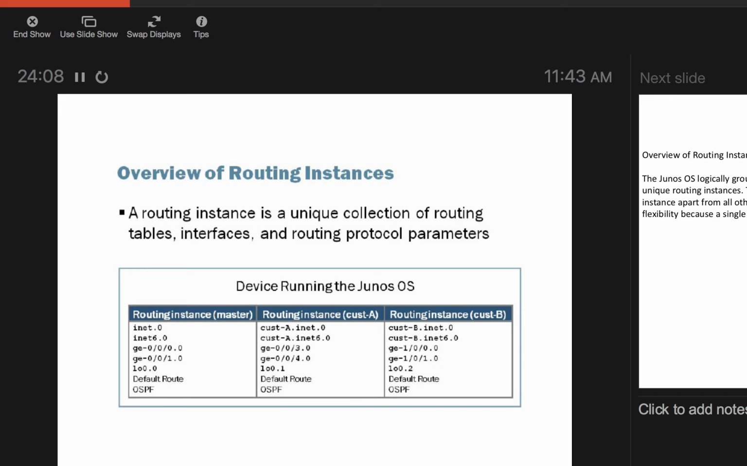For this you need to be good at subnetting. Overview of routing instances. What is a routing instance? A routing instance is a collection of routing tables along with routing protocol information. Why do we call it a routing instance? On a single router, you can maintain multiple routing instances. In other firewall languages, we call it virtual routers, VR. A virtual router means a single device can maintain multiple virtual routing instances.